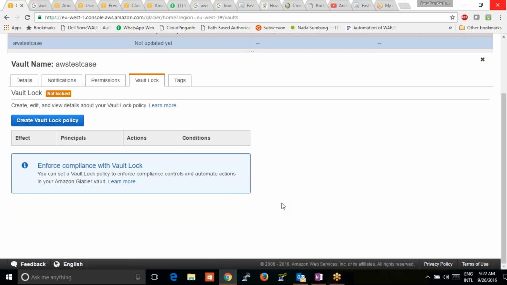After creating this policy, you have to lock this policy. It's like you created a user and you gave the user full permissions to do the actions. The user should not delete other users' policies, right? For that, you have to restrict that user for that policy. That can be done by this vault lock policy.